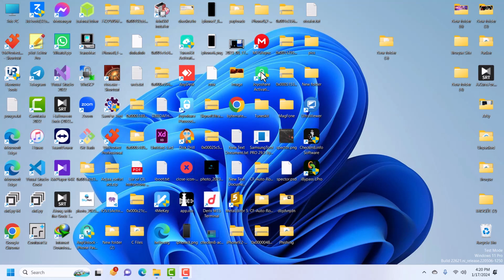So in this tutorial we'll be looking at how we can run some of the Mac OS apps right on our Windows computer. All you need is a USB stick, a USB drive, and then some patience, and then you'll be able to do it.